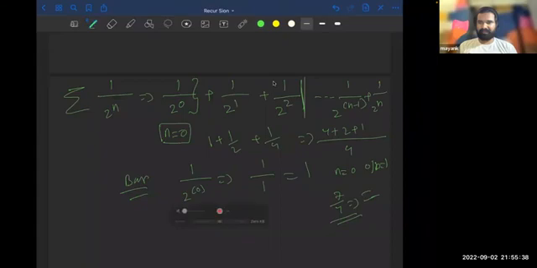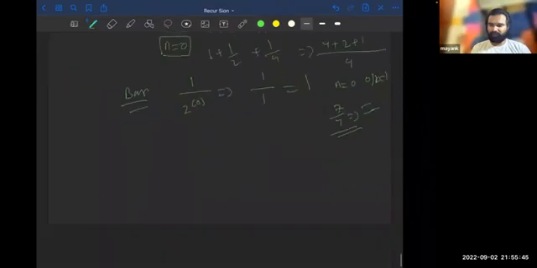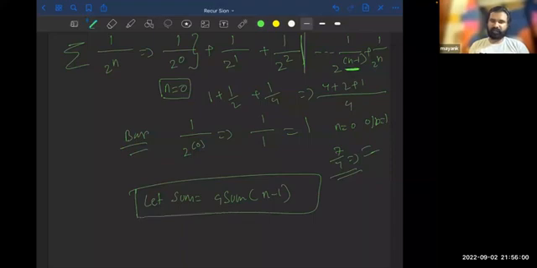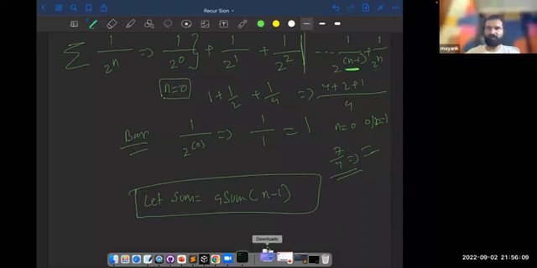Okay, no problem. You can clearly see that the recursive case is always n minus 1, right? So can't we write it like this? Let sum equal to g sum, it is actually called geometry sum, n minus 1. This is the recursive case. That's it. I don't know why you guys are not getting it. If you're not getting it, I can explain this from the starting again.